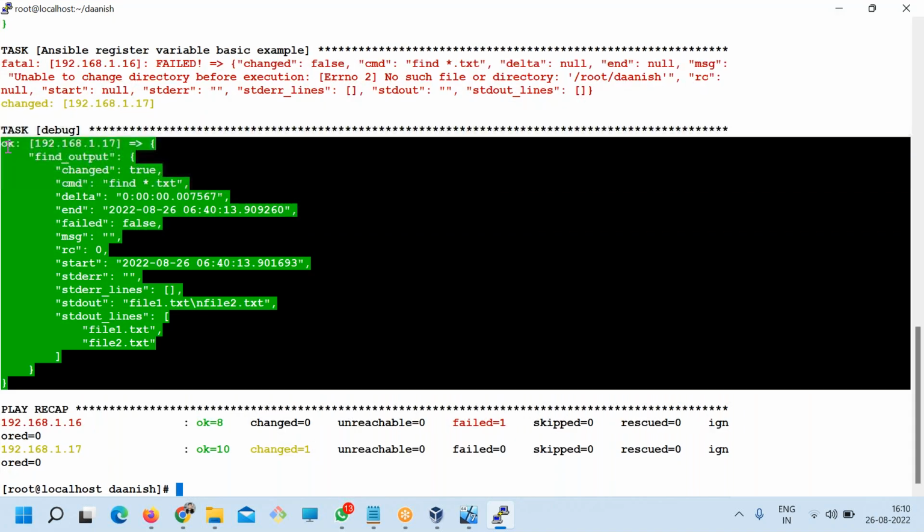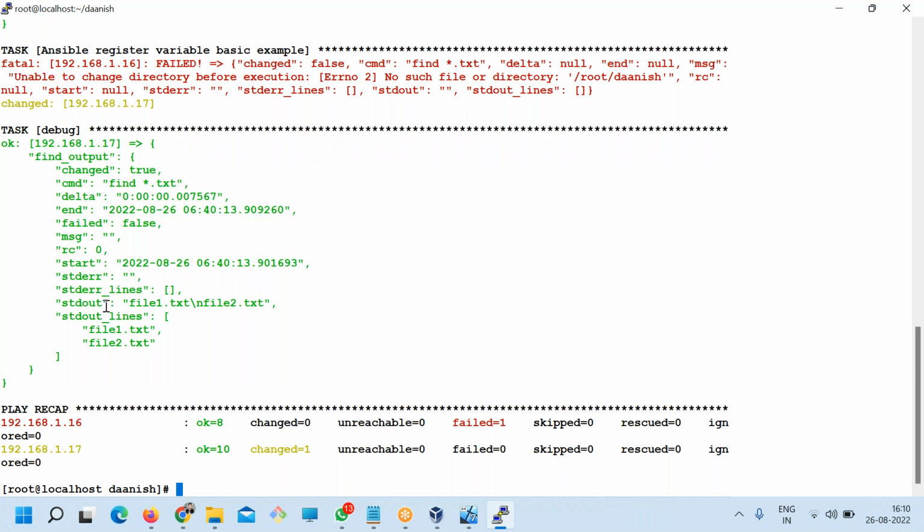This is output. So output for this was, see, all this command and all it ran, stdout. Here it is. I had a file1 and file2.txt in my directory I created. Got it? Now you tell me why this failure has happened.